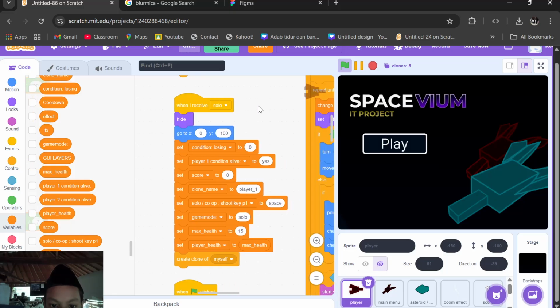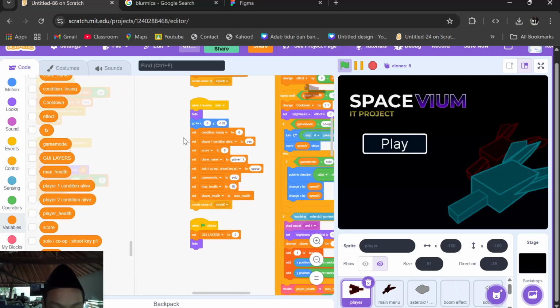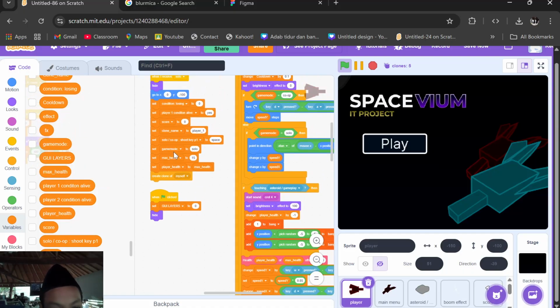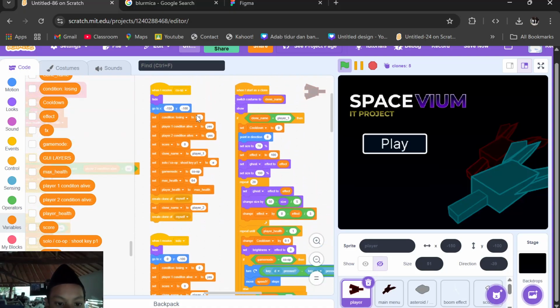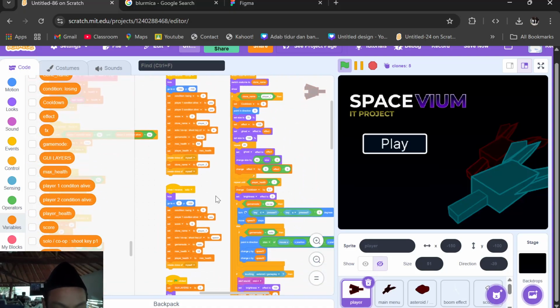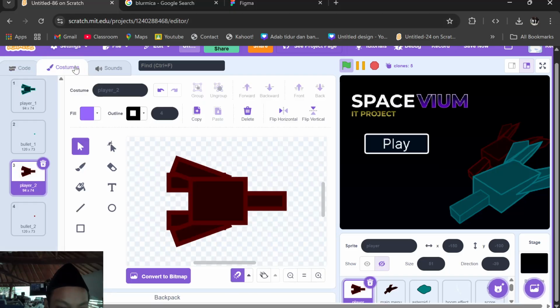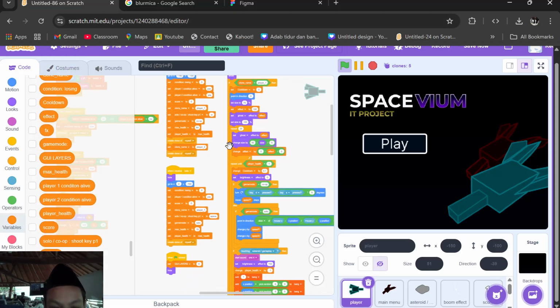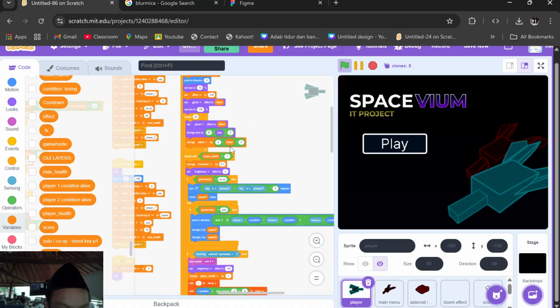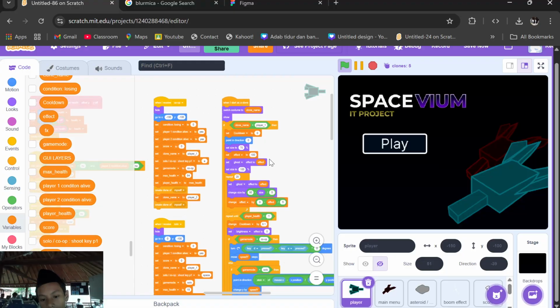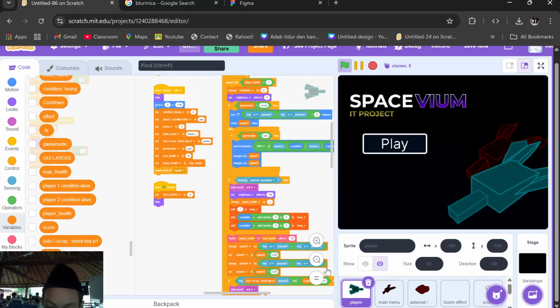For solo, when you click solo, this will set the variables that you need to control, like the game mode, solo or co-op, the key to space, the player condition alive or not, condition losing to 0, and everything that you need. The player is using clone. You make the player using a clone, not by making two sprites.